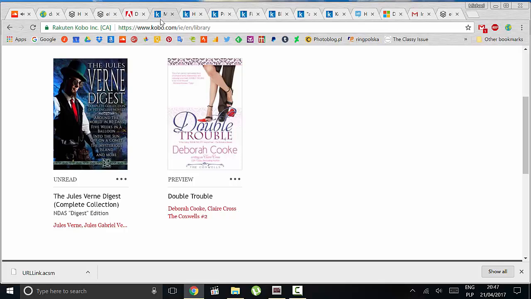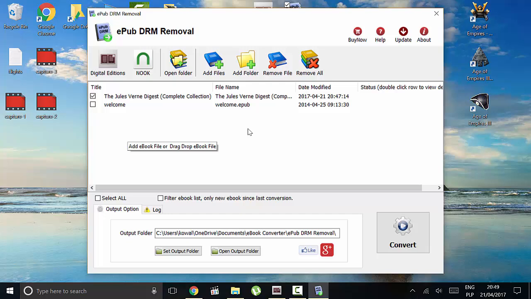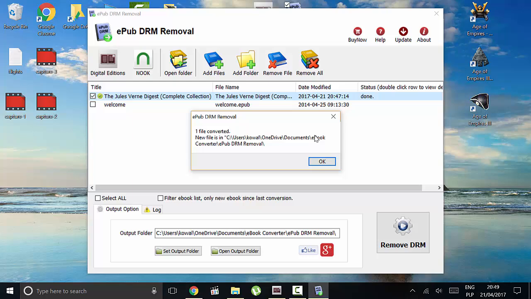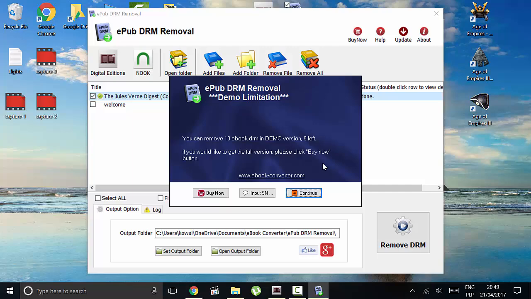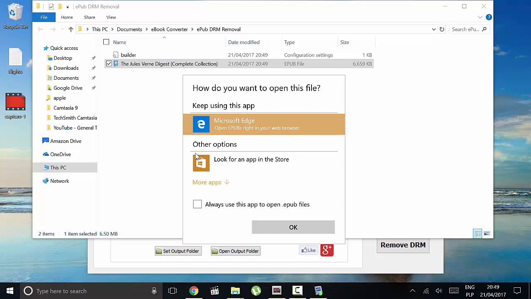So we're going there and press on digital editions in the top left corner. It will load the book that you had in the previous application, and then select it and press on convert. It will take a minute or so, and you will see the file converted. It will also give you the directory where the file is. And this is it. It will load it automatically. So you can see we have the EPUB that's actually already converted, and the DRM protection is removed.